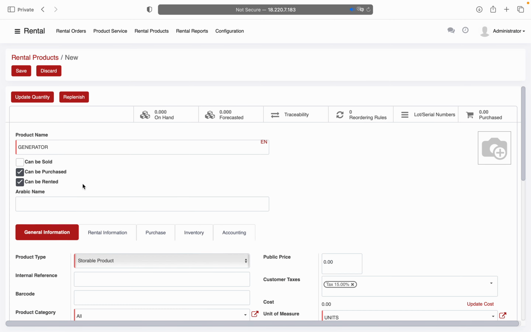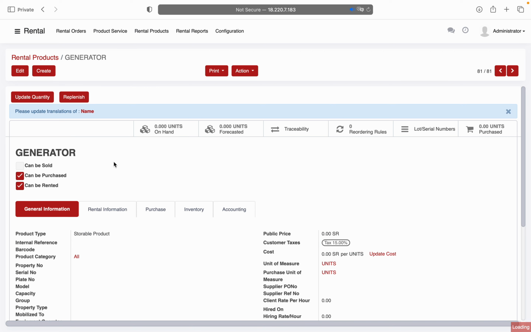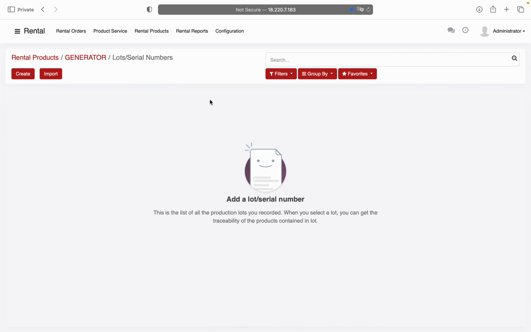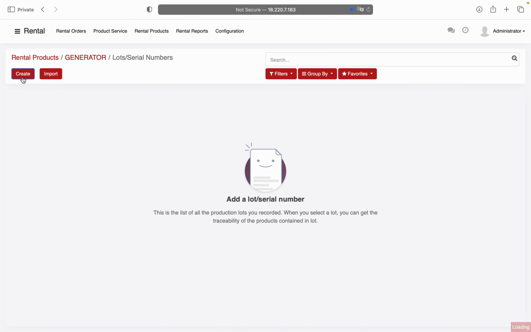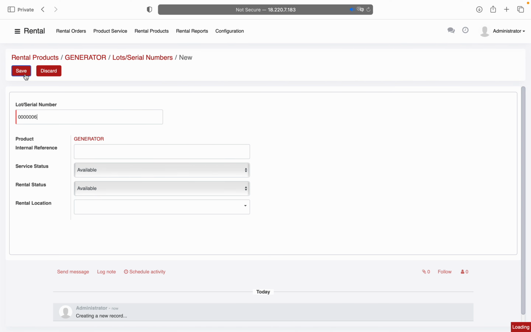The next step is I just save the product. Then I have to create the lot number or serial number for this one. So click on the lot or serial number smart button in the product, then create. So here I have to create the lot number. The system will automatically generate a sequence, or else you can give the serial number here. The product is generator, and you can give the internal reference.